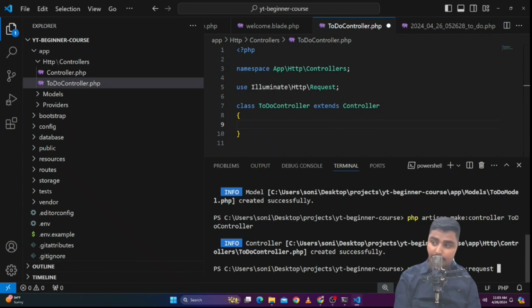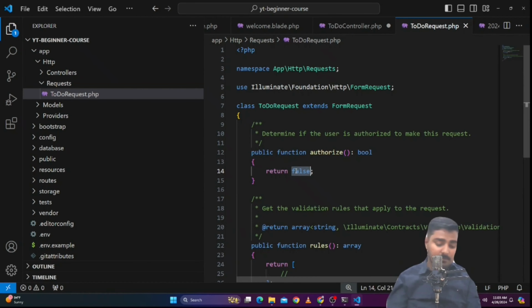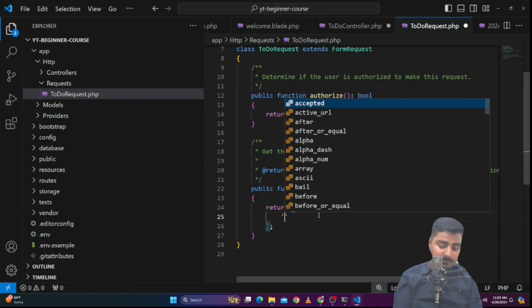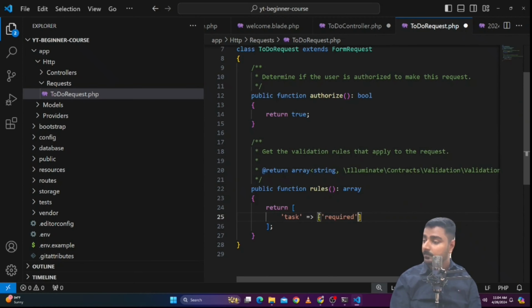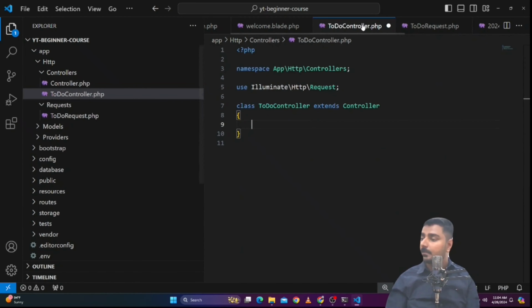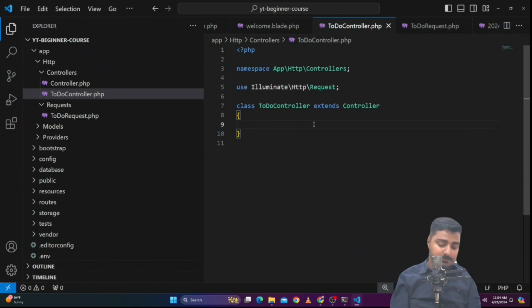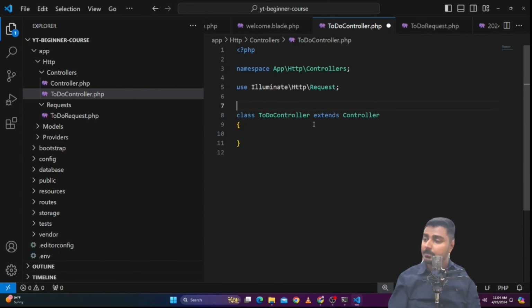Create the request. I think everyone is authorized to do this, so it will be true by default, and this is going to be a task, required. Then it's going to be a string, minimum... no, let's not put that. That's all we require. And coming here, first of all we need to import that request with use.